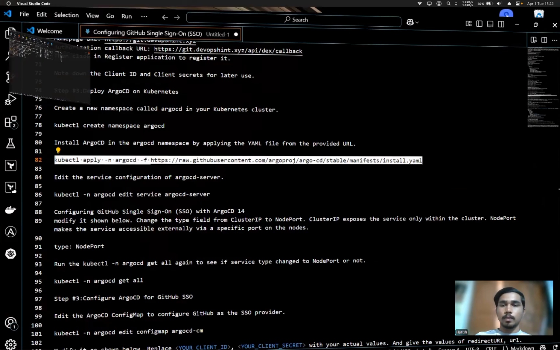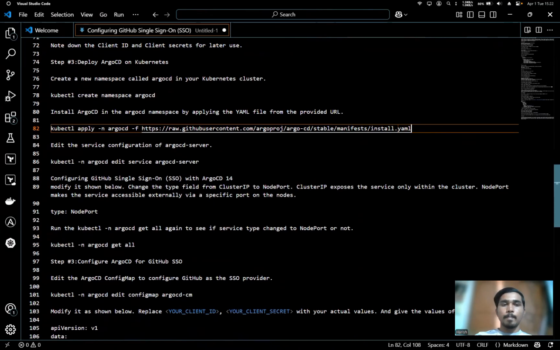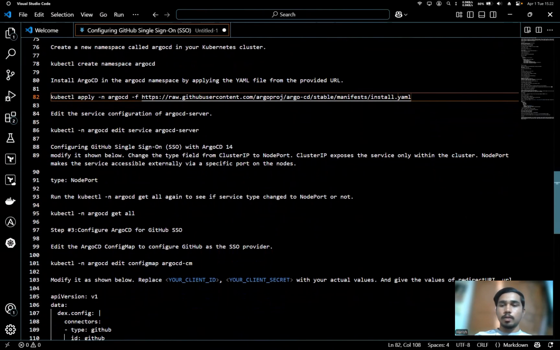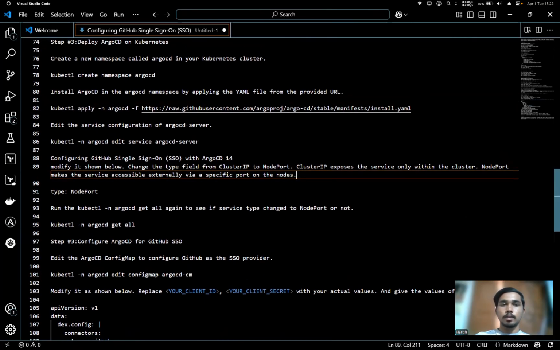So here, after deploying the ArgoCD, we have to edit the service configuration of ArgoCD. So we have to change here. You can see configuring GitHub Single Sign-On with ArgoCD. So we have to modify, like we have to change cluster IP to node port here. So cluster IP exposes the services only within the cluster. So here node port makes the services accessible externally via a specific port on the nodes. So we have to change that.